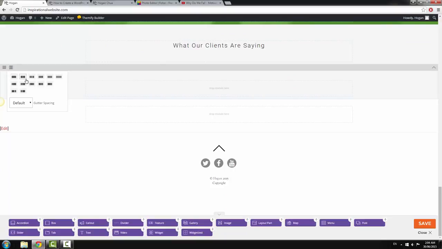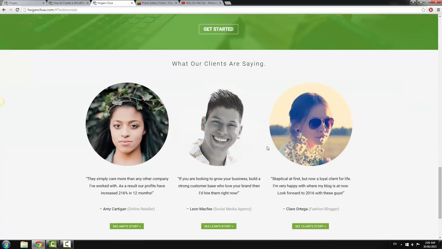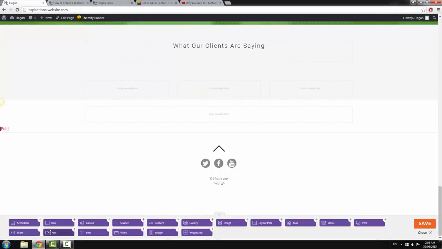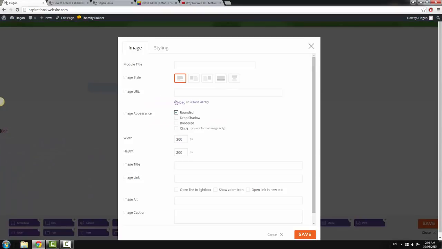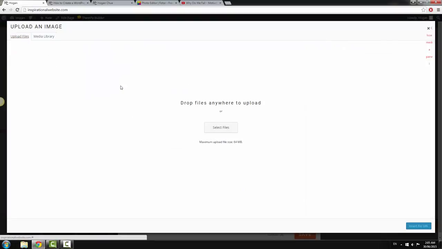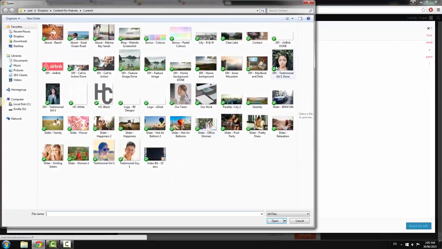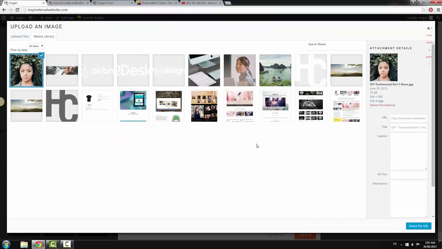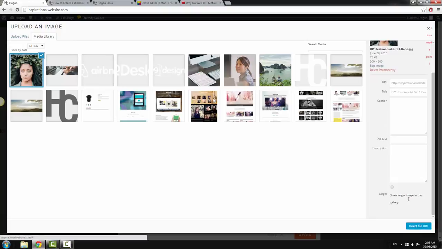We're going to divide it into 3 separate columns. So we're going to put the images in each one. Now what we need to do is just to add the image module into there and drag and drop it. We're going to browse library to upload the image. So click on that and open. Click on insert file URL.